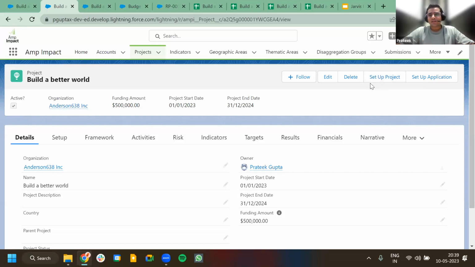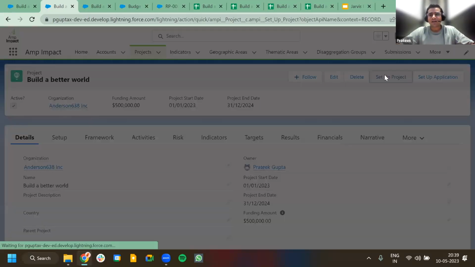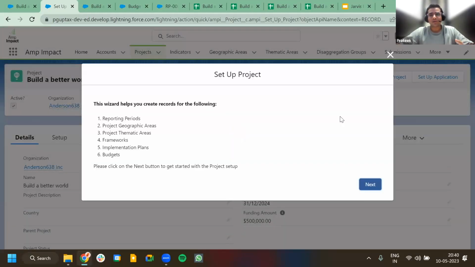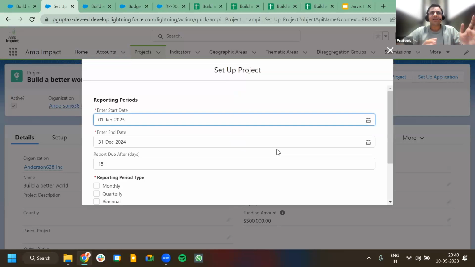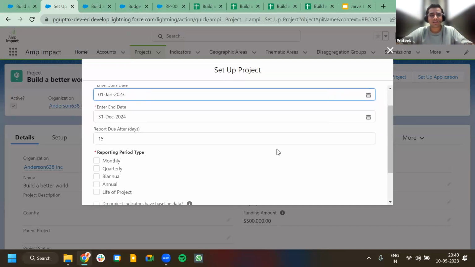So on the project, we have this button. I click on this quick action button to set up project. I have a screen where I can see all the related records that I can create using this wizard. When I click on next, I will have this wizard guide me through different screens where I can create different related records as I want.